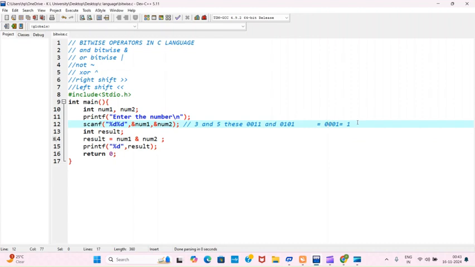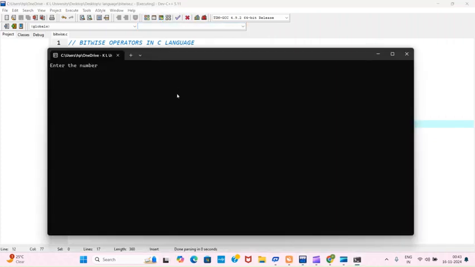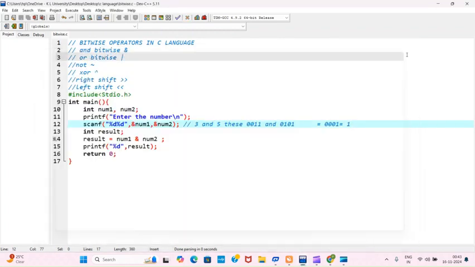I'll save this code and execute it, and here I am giving the numbers as 3 and 5 and the result is 1. This is how the AND operation works.